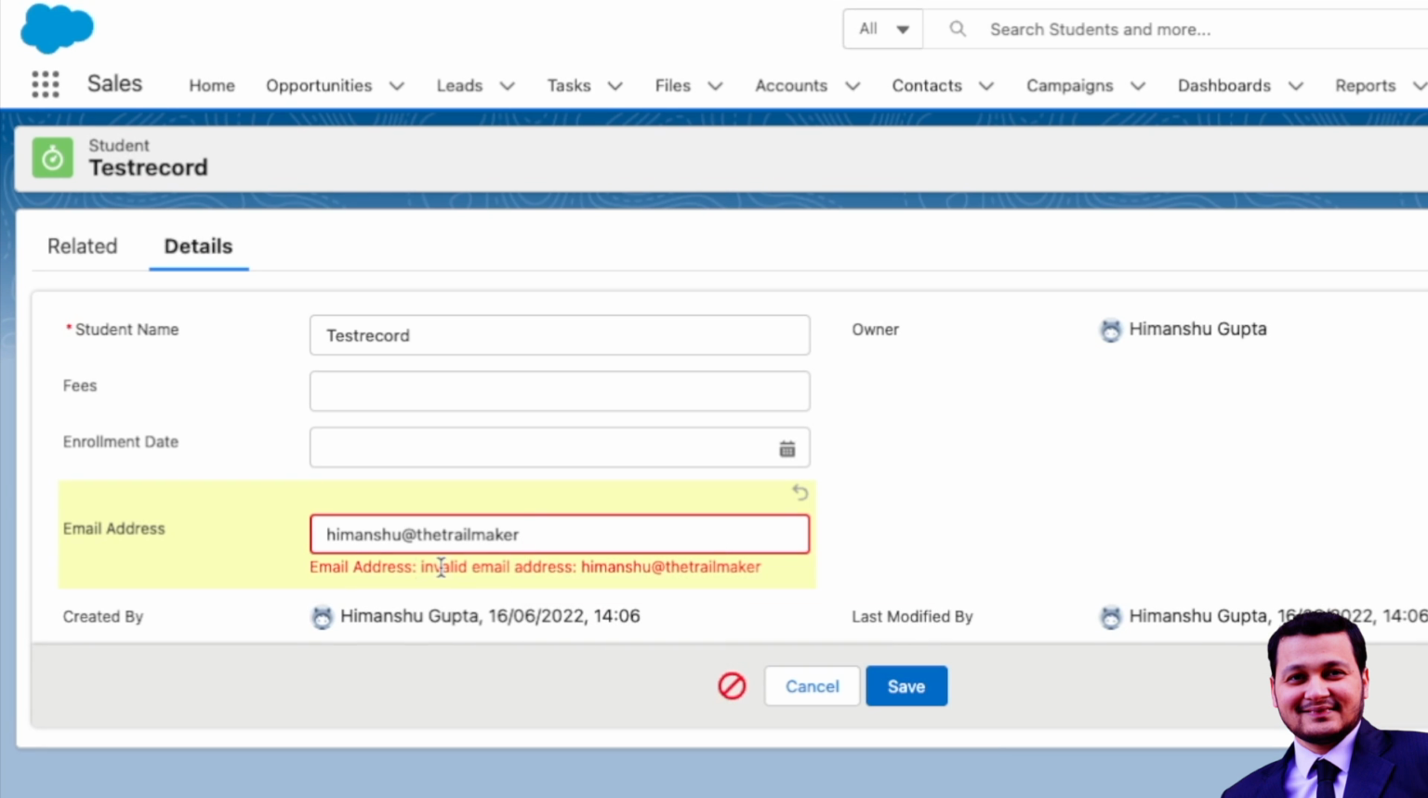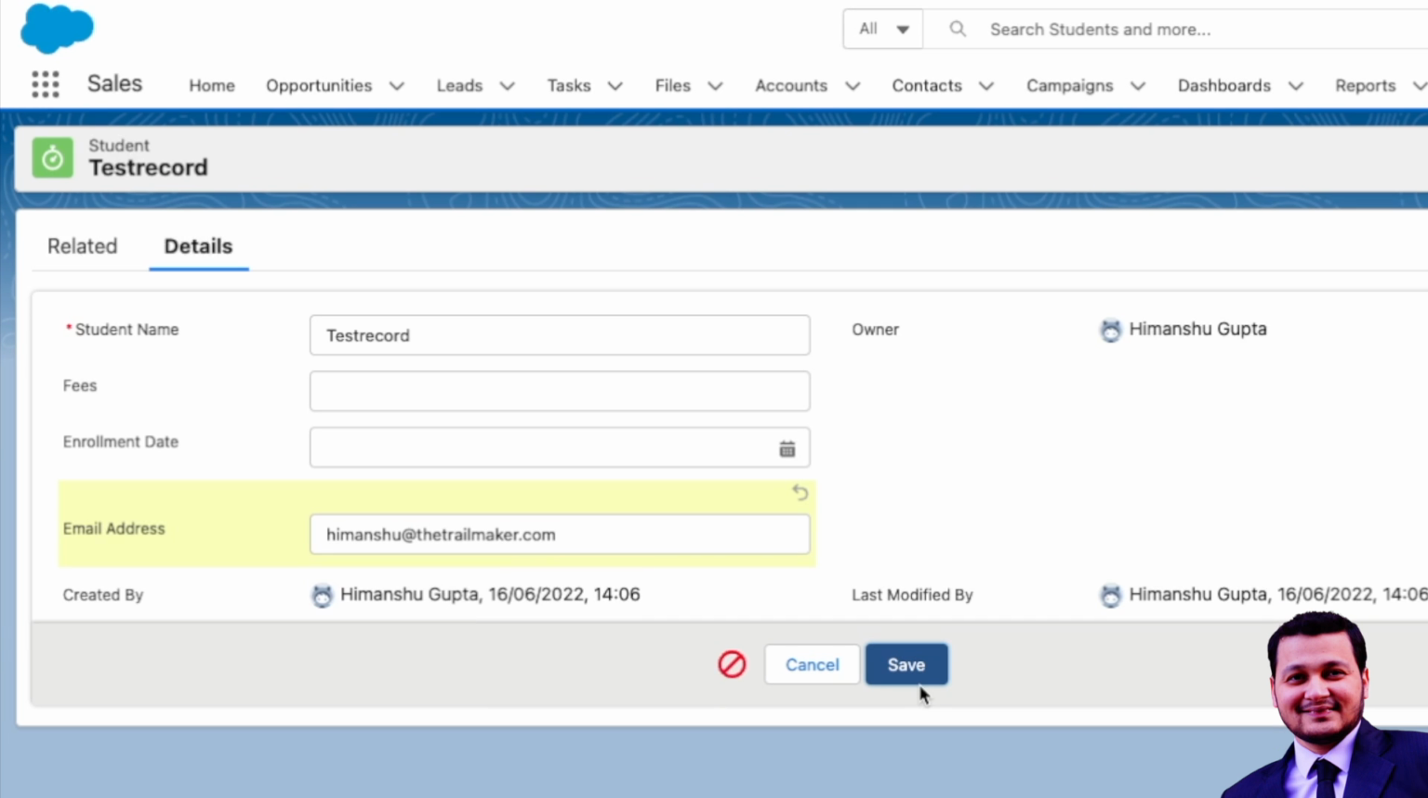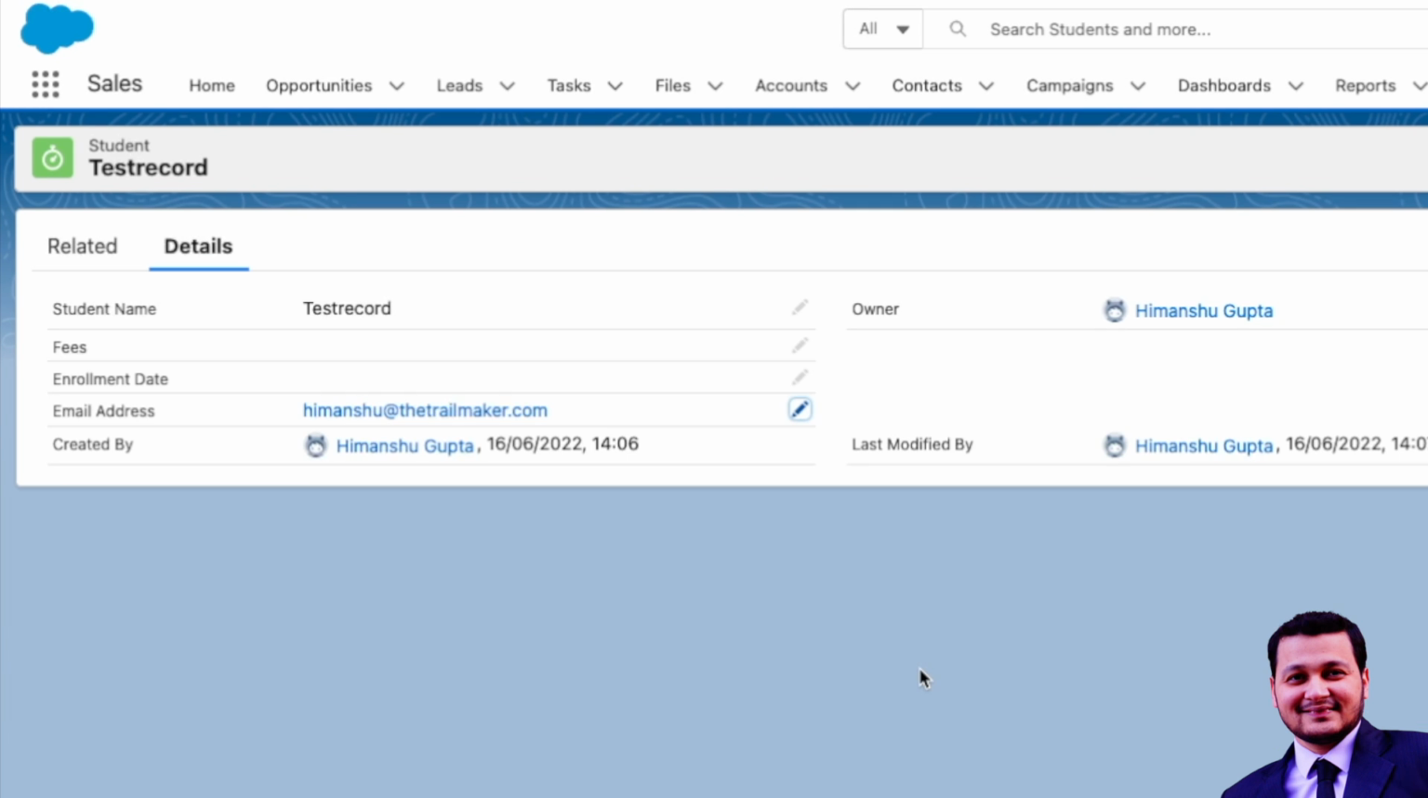If I add .com again, and let's say this time I remove @, it would again throw out an error saying you need to enter in the proper format. So this is a really good way of checking for the correct email address. So every time you use an email address field, Salesforce would check the email address for you, and your database would always have valid email addresses which you can use to contact your customers.